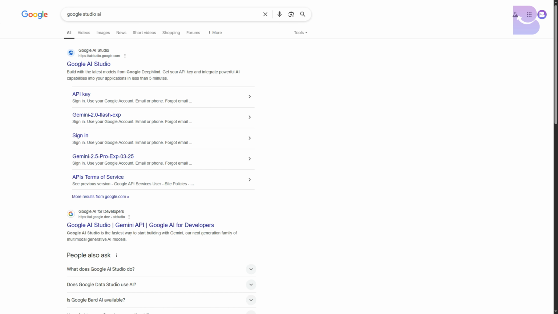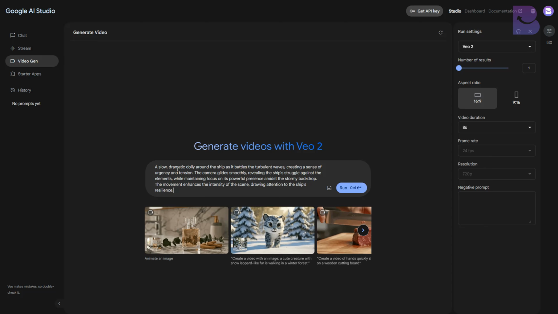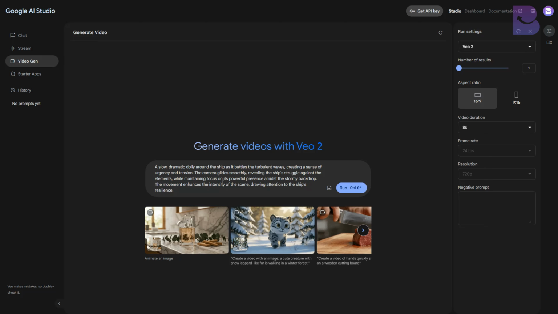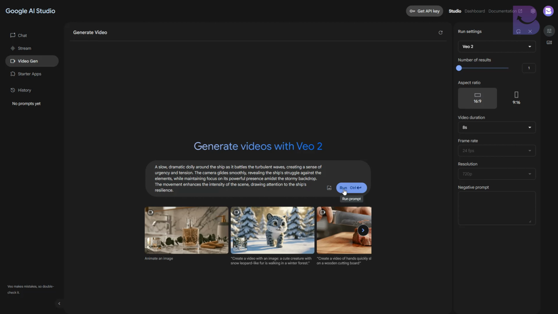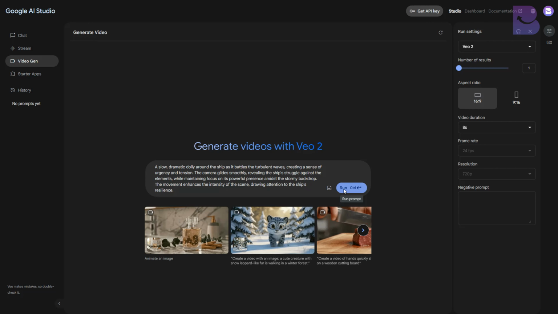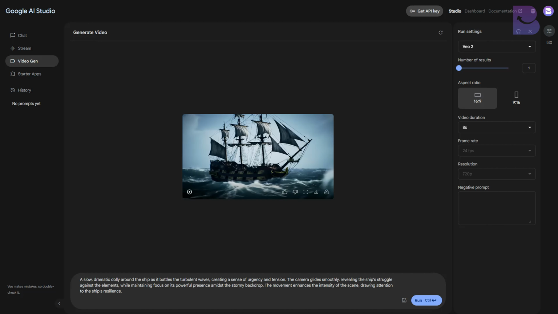Next tool, Google Veo 2. Just log in to Google AI Studio. Let's begin by adding a prompt. A slow, dramatic dolly around the ship as it battles the turbulent waves, creating a sense of urgency and tension. Click Run. Let's quickly check the settings: number of results, aspect ratio, video duration and frames, and resolution. It's generated.